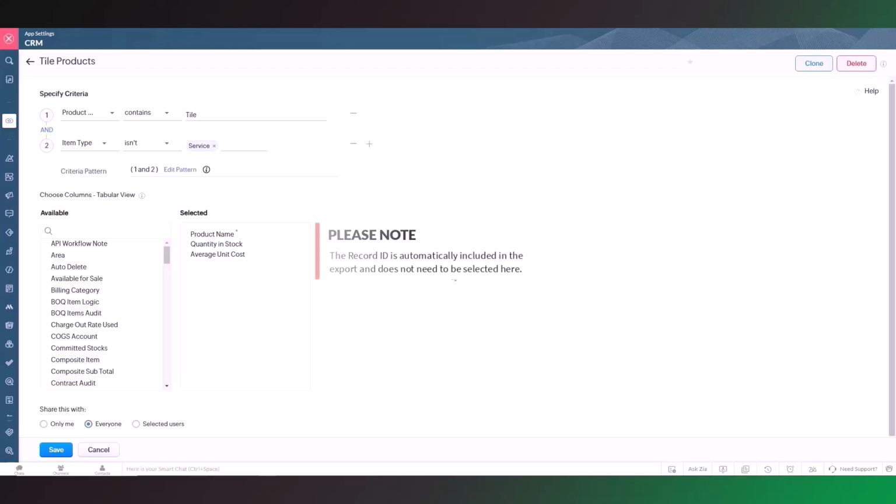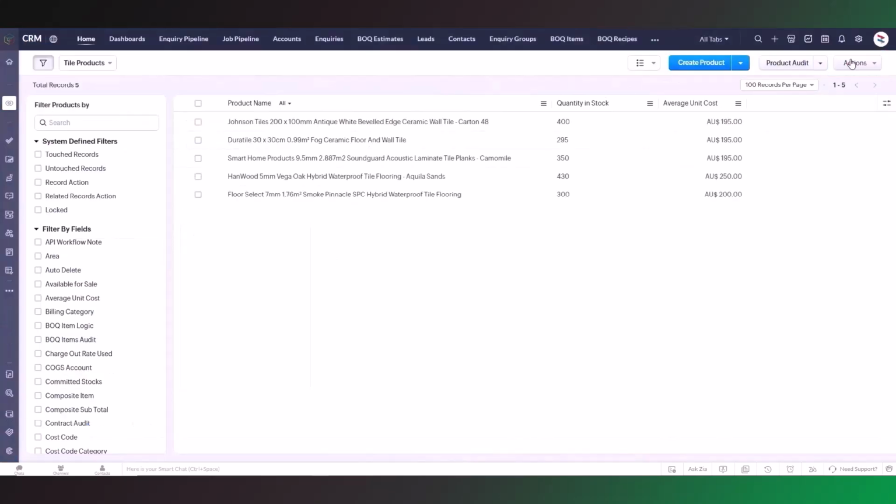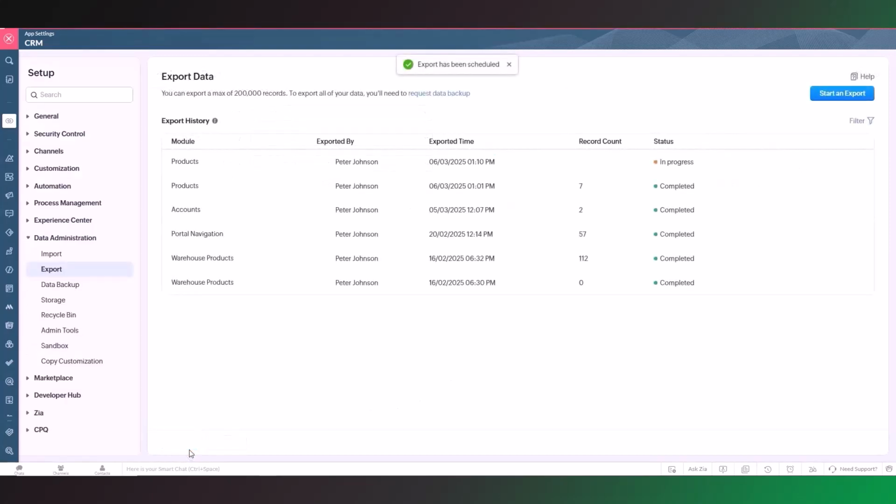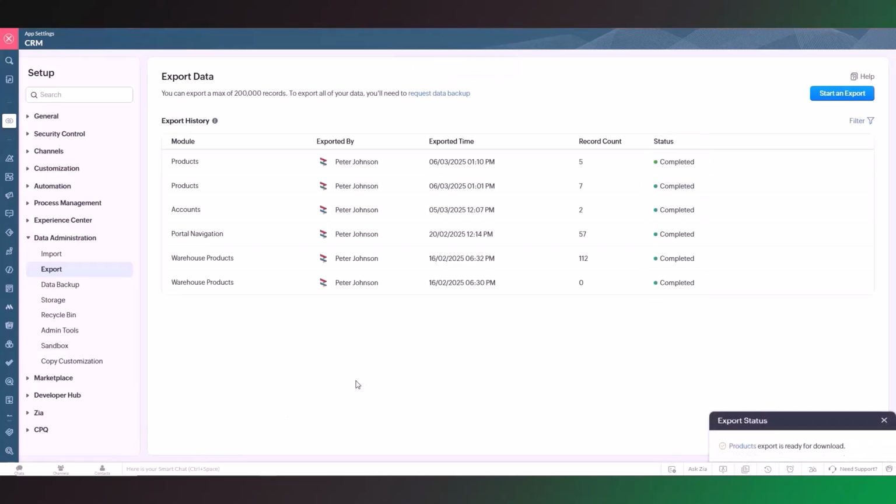Once you have updated your report, click on Save. Click on Actions, then click on Export Products. Click on Export. This view will tell you if the export is still in progress or completed. Once it's completed, the export file is ready for download.